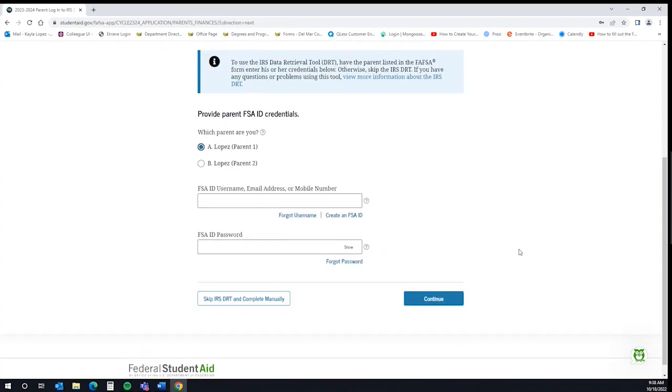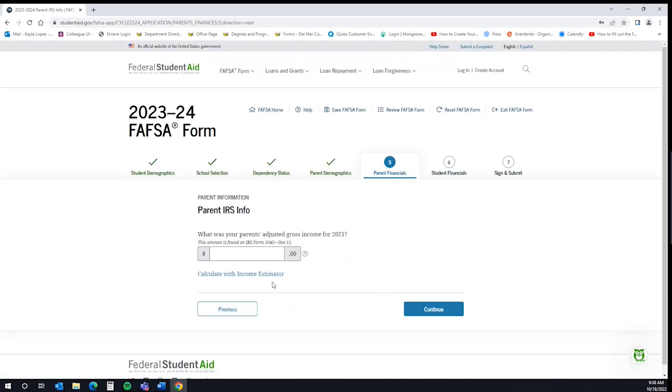For my example, I'm not able to show you the IRS data retrieval tool and how that works. So I'm going to go back to the FAFSA application, skip the data retrieval tool, and complete manually. This is also an option for your parents. If they do not wish to use the data retrieval tool, they can continue on through the parent financial section, following the instructions given here and inputting all of their information from the 1040 tax return.